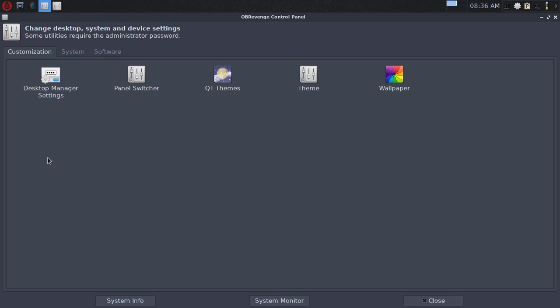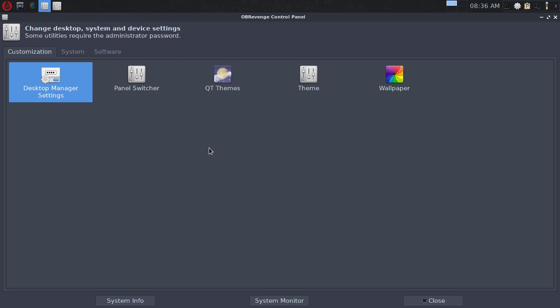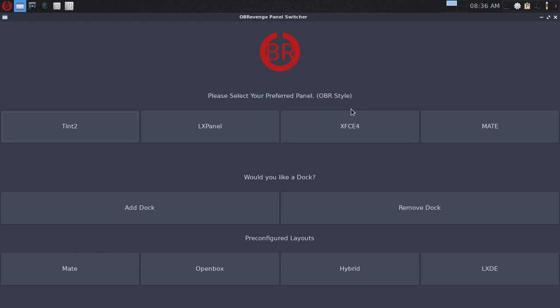Now, while we're on the subject of customization, you have the desktop manager settings. So we can go into that, and you can change your theme, your icons, your font, the panel, window position. Again, I've got another video where I step through more of these details from about 2 weeks ago if you want to check that out. But I do want to point out the changes in the panel switcher, because that's one of the new additions, and I love this. So here we're presented with the OB panel switcher.